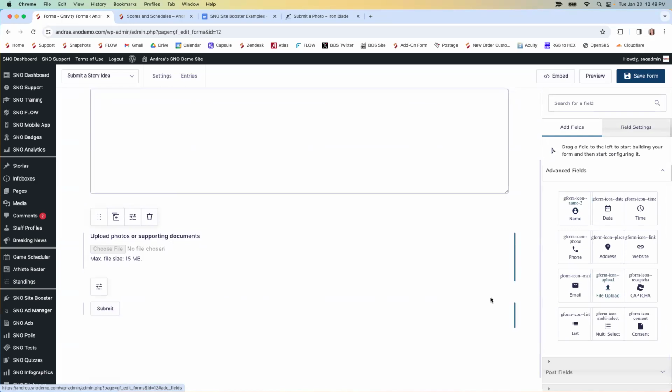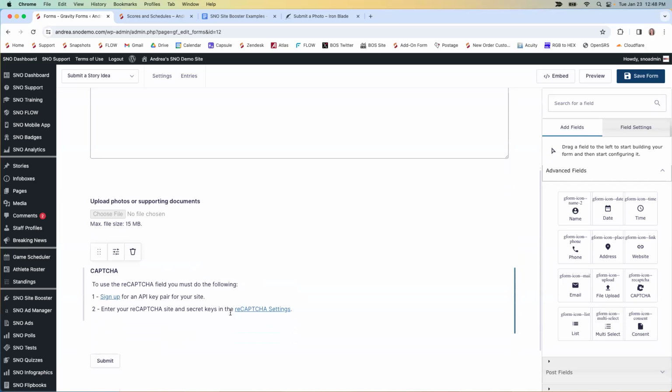One field I will mention. We have been receiving a lot of tickets and hearing from our clients that they're getting a lot of spam submissions on their forms. One field you can add to your forms to decrease or discourage any spam submissions is this CAPTCHA field over here. It is in the advanced fields. If I click and drag that over, this is going to be if you've ever filled out a form before and it says, check this box if you're not a robot.